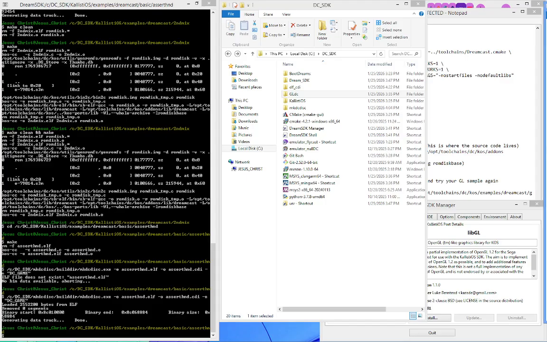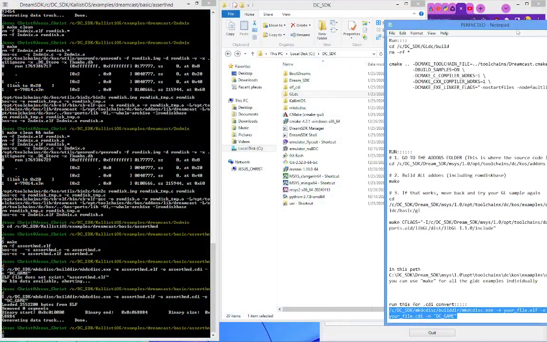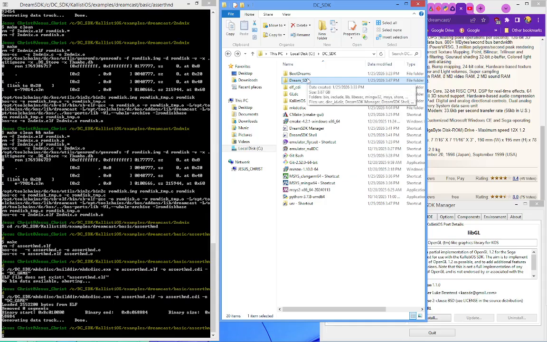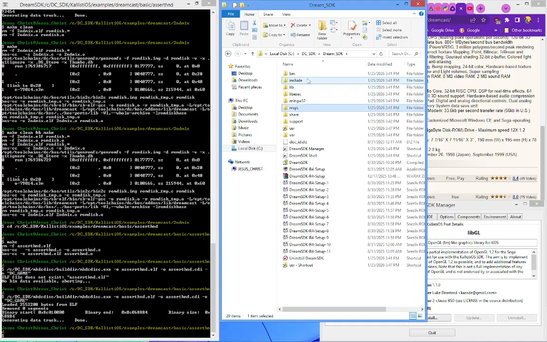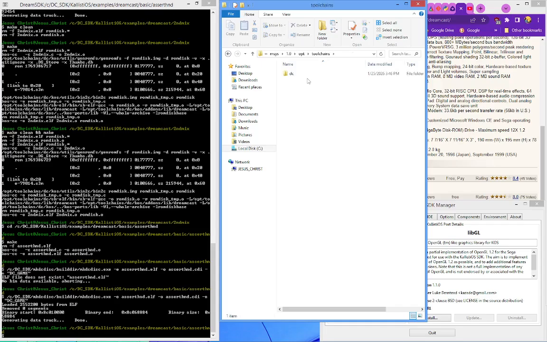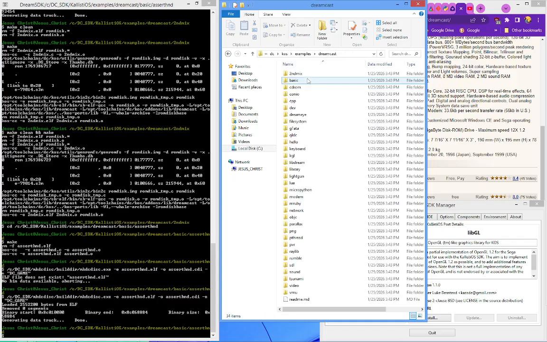Okay, so what we need to do, mkdc build, okay, we don't need that anymore. Hold on, let me get my notes. So what we need to do, we need to locate those files, and this is where they're located. Okay, so we go into Dream SDK, we go into MSys 1.0, we go down to opt, toolchains, DC, COS, examples, Dreamcast.